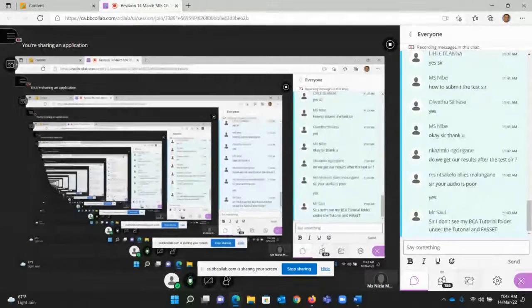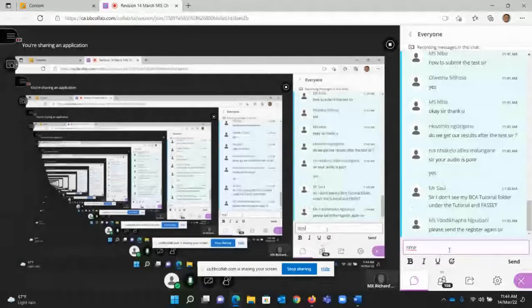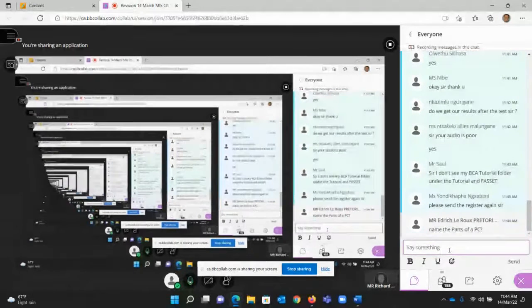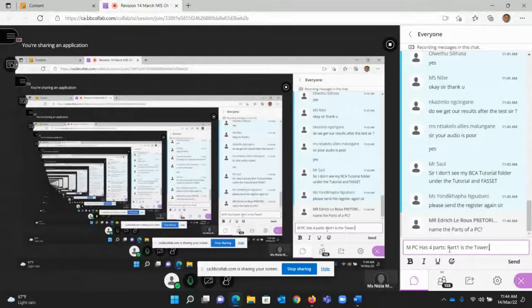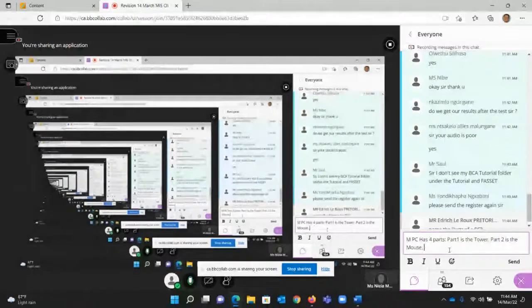Say, for example, look at the chat box. Mr. Pretorius, name the part of a PC. That's my question. A PC has 4 parts. See, I'm writing it. Part 1 is the tower, comma. Part 2 is the mouse, comma. Part 3 is the screen, comma. What else is there?